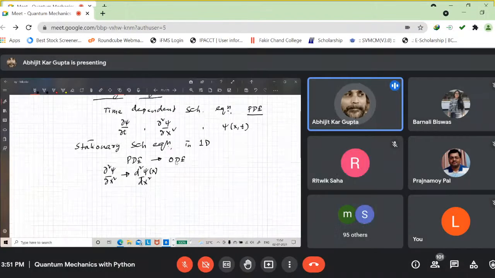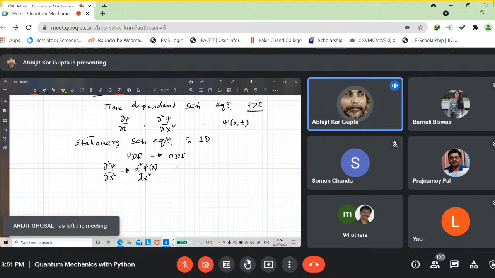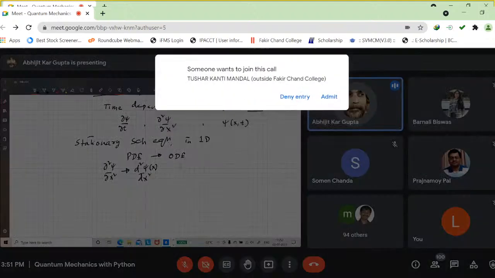So then you think, well, you know how to solve an ordinary differential equation, because you have learned that in your third sem or so, that you solve it by Euler method, by Runge-Kutta method, or any other methods. So you know that. So it is easy then.